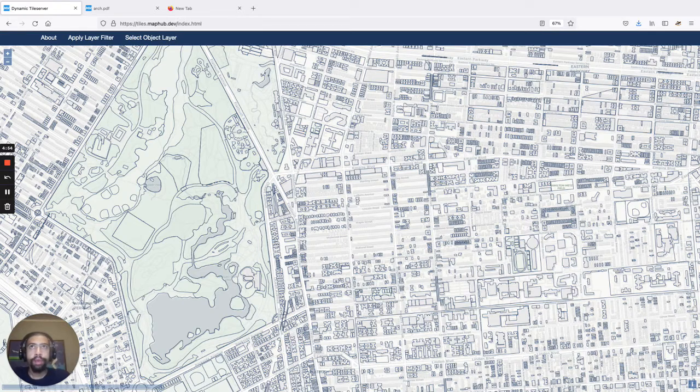Over the last couple weeks, I've built out a dynamic tile server. A dynamic tile server is a service that allows a user to query a large geospatial dataset and in return get tiles that are suitable for a web map, like what you see in front of you. Right now, we're looking at a small portion of Brooklyn, New York, but for this project, I've loaded in all of North and South America from OpenStreetMap.